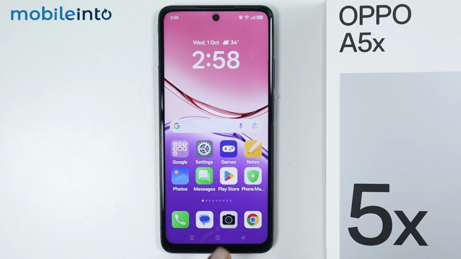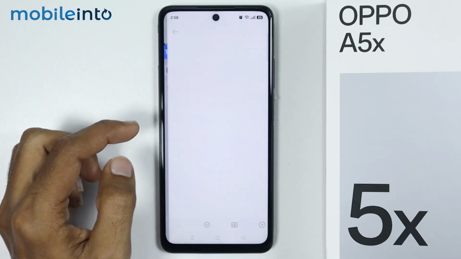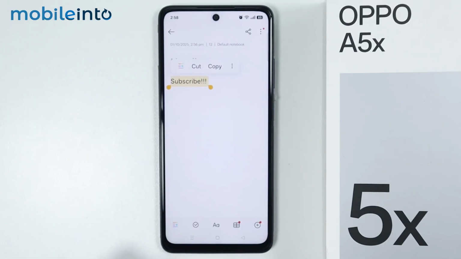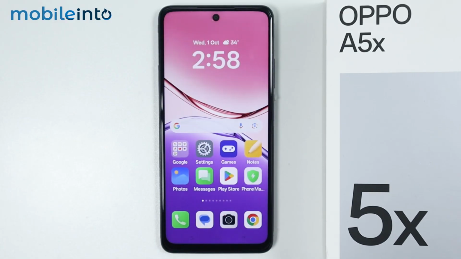Now, let's go to the home screen and let's copy a text. For an example, I will copy this text. Now just select the text and tap on copy. And once you do that, the selected text will be copied to your clipboard.